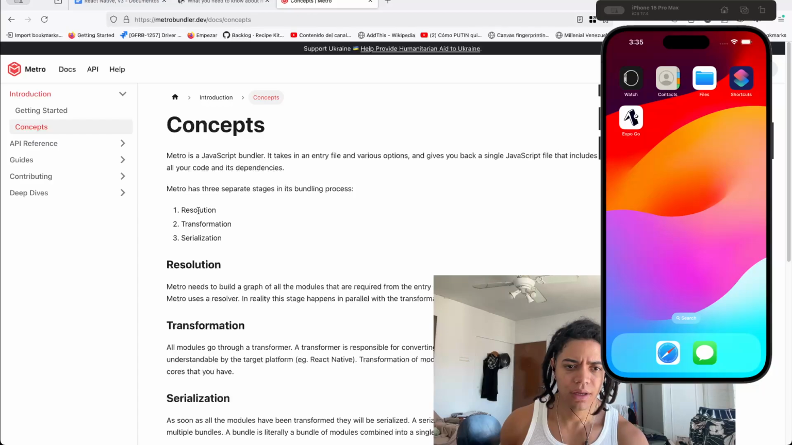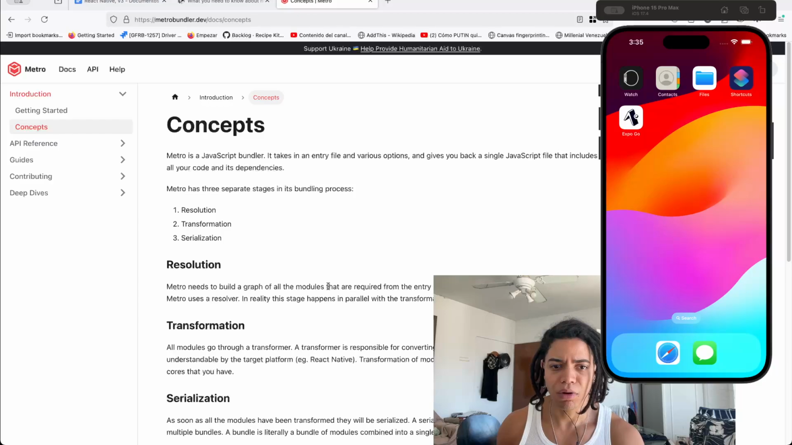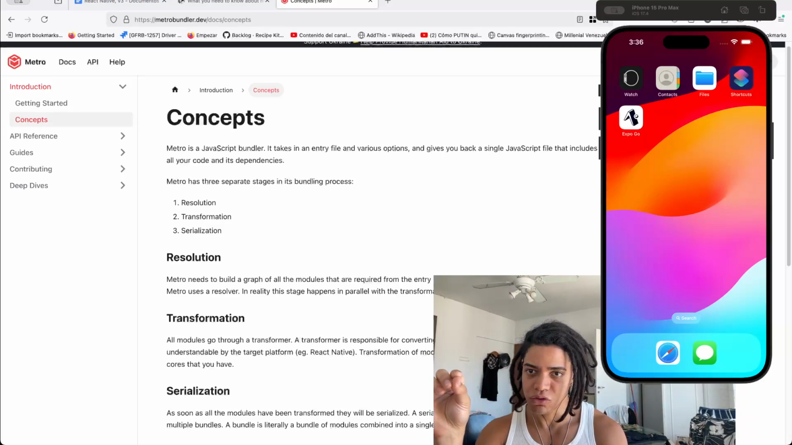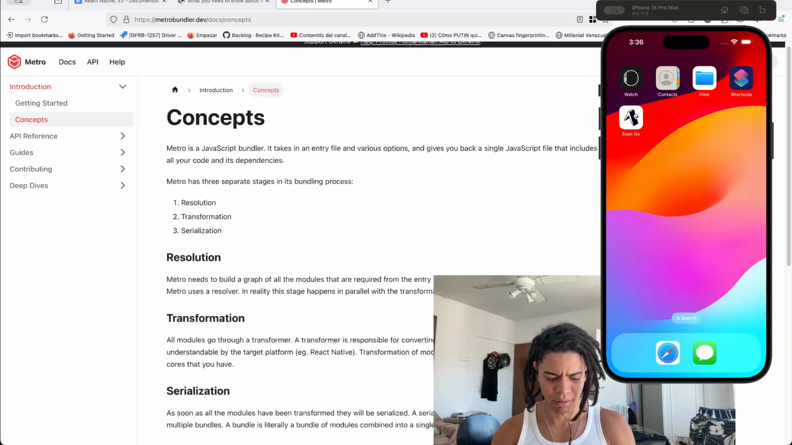All right. So this is resolution. Metro needs to build a graph of all modules that are required from the entry points. So to find which file is required from another file, Metro uses a resolver. In reality, this stage happens in parallel with the transformation stage. So the resolution is where it creates this, which is quite similar to Webpack.